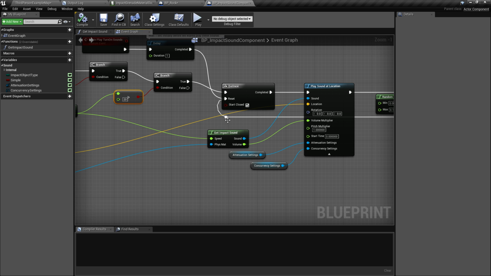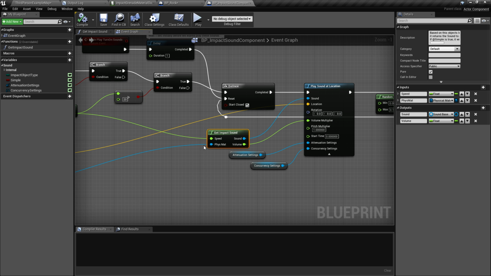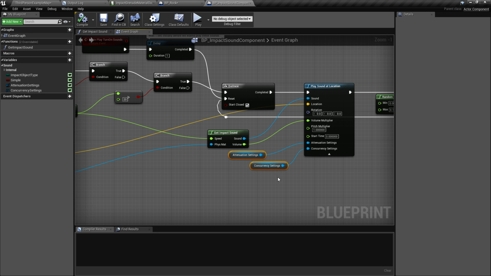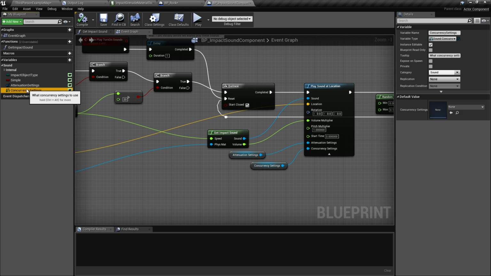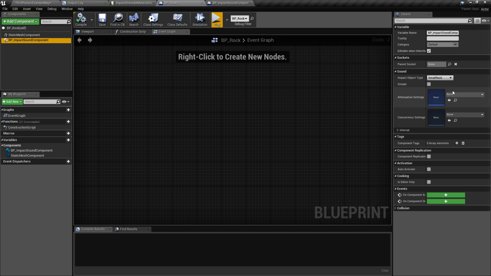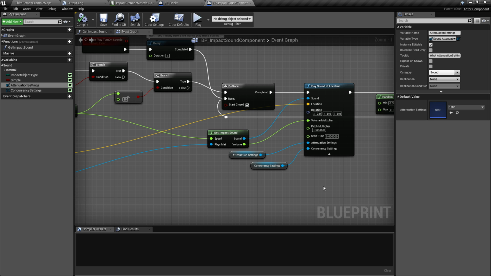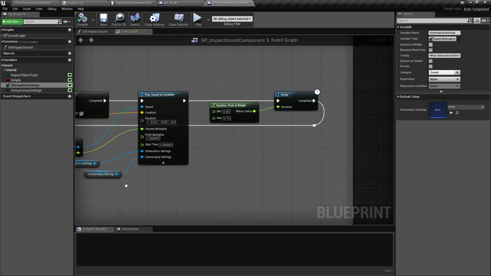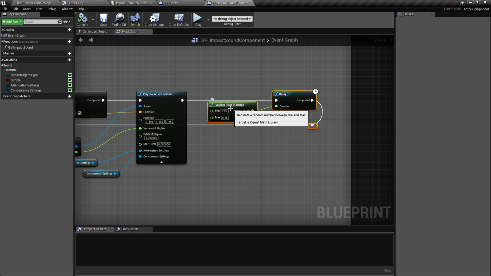Okay, and then we have do once, and this one contains some stuff we're going to get back to. Here you can see I have play sound, attenuation and concurrency settings, which I also carry in on the rock in this example, and I can set them to something. I don't have anything right now, but you can just feed them in and then they will be set here. And then I have a random float in range just to give it a little bit of variation. And you could technically also expose these as parameters, so you can define per object how often you want sounds to be playing for these.